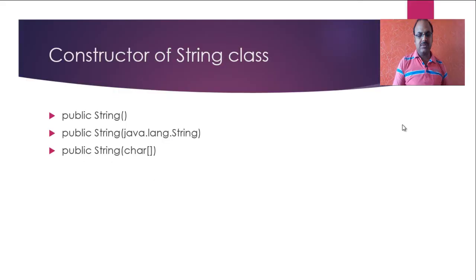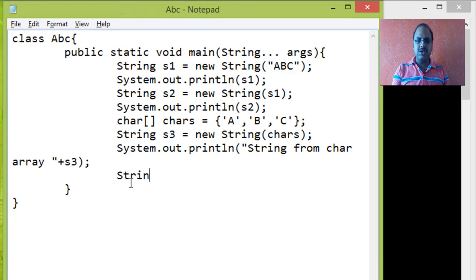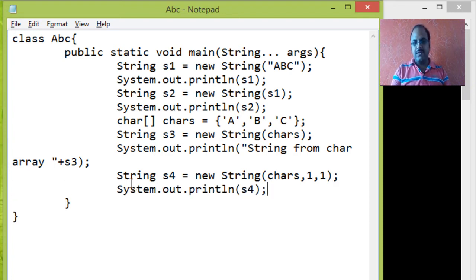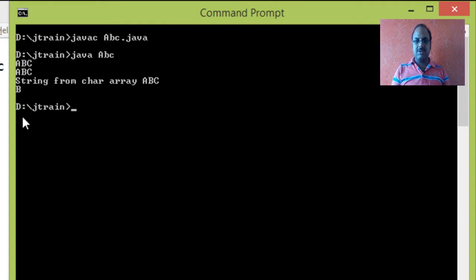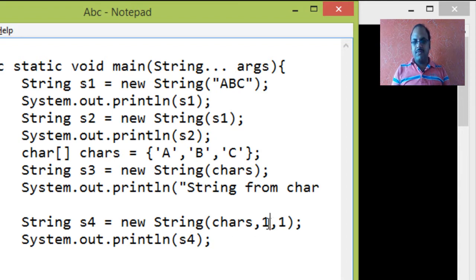Next one, with char array and two integer parameters. So let us create another string object with the help of the new constructor, which has three parameters. The first one is the character array, the next one is the index, and the last one also is an integer. So let us check what the result will be for displaying the string object s4. So it displays b. Why? The first integer shows the index of the character, and the next one shows the number of characters to pick. So from index 1, one character is picked up. So s4 results in b. If I enter 2 for the second parameter, it will result in b and c. The beginning index is 1 and the number of characters is 2.